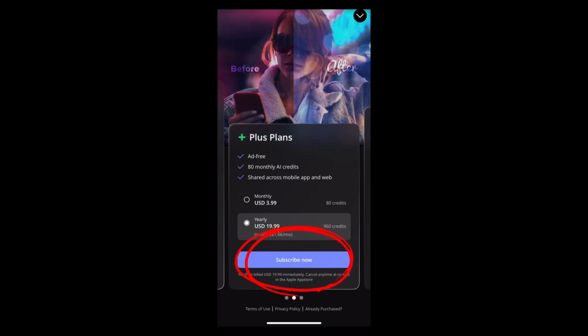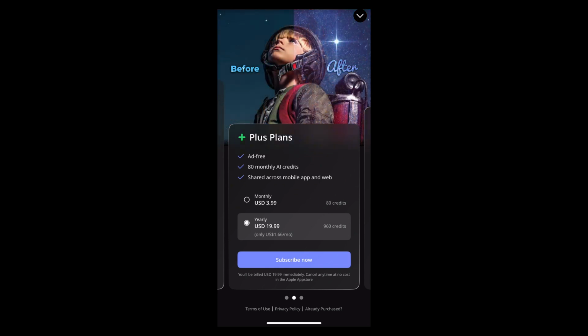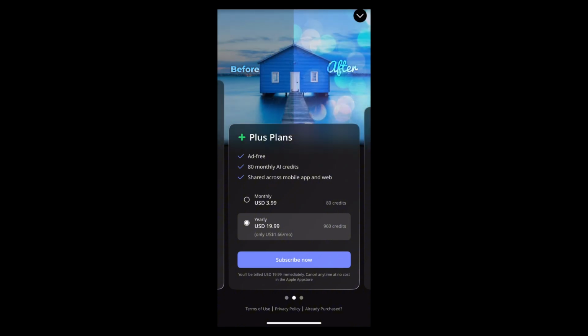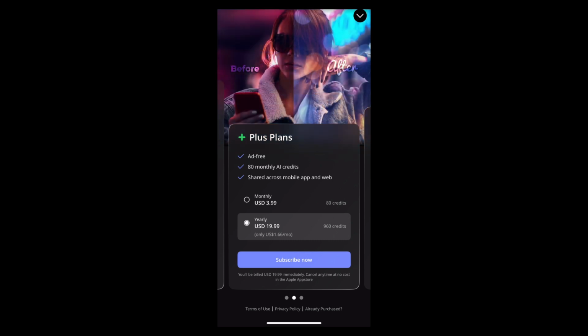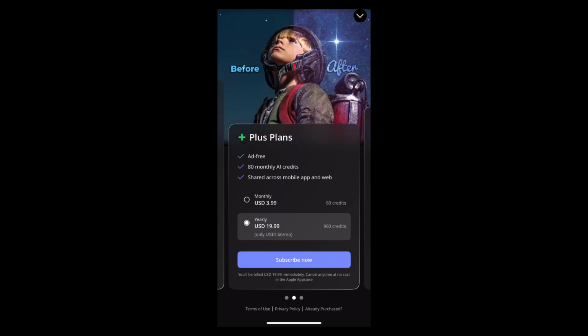And if you have subscribed to the Pixlr app, you will see the Unsubscribe button right here instead of the Subscribe Now button. And simply tap onto the Unsubscribe button and then you will be unsubscribed from the Pixlr app. And that's it. This is how you can unsubscribe from the Pixlr app. It is a very simple and easy process, right?